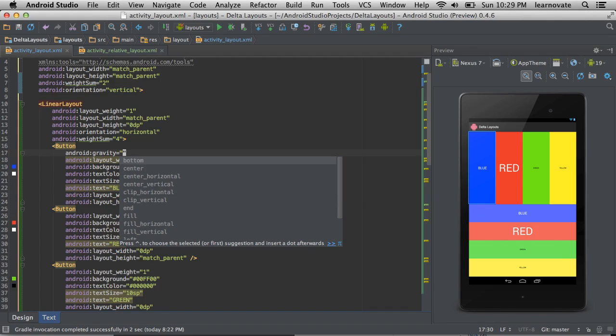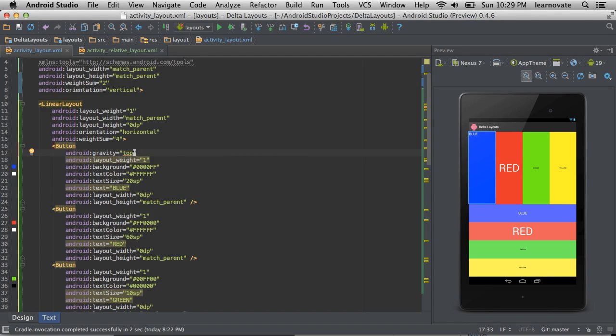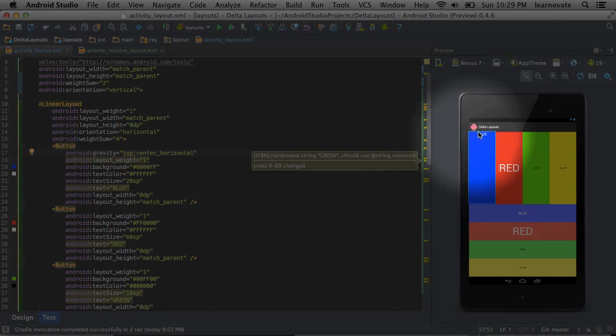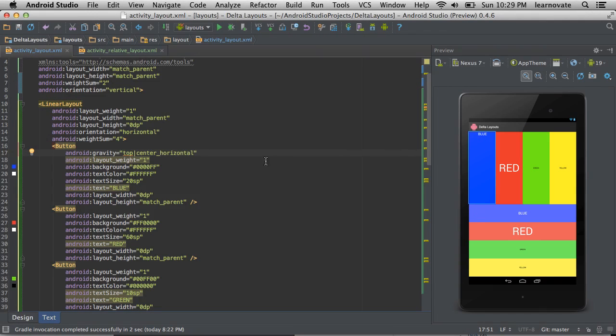But here I can now say center, bottom, and actually describe where the content should be. It's pretty cool because it's like gravity, and the content is gravitationally pulled over to that particular area. You can even set multiple gravities at once. So I could do top. And if you noticed, my blue moved over from being just at the top left to the top center.